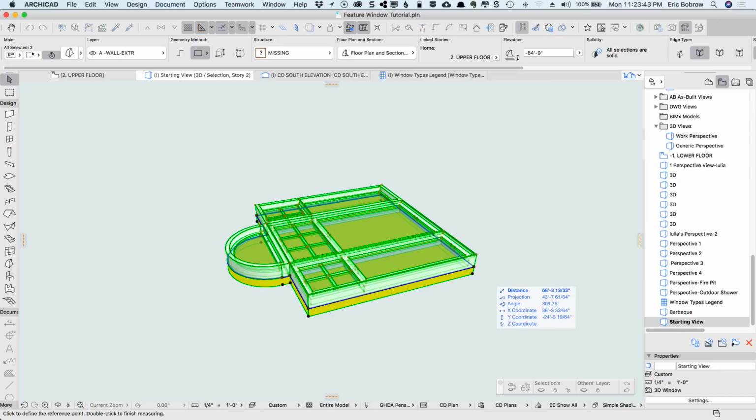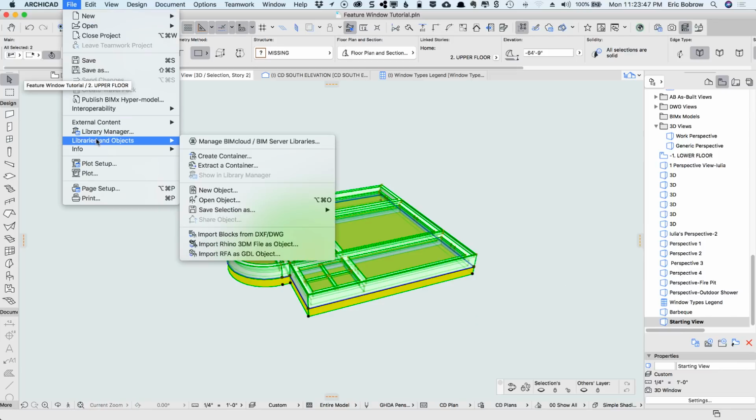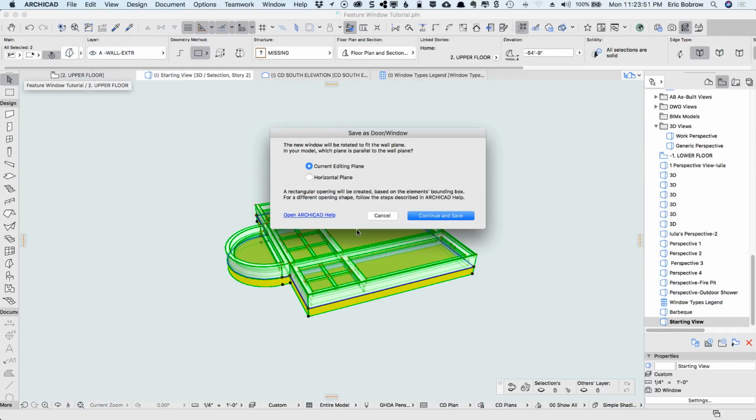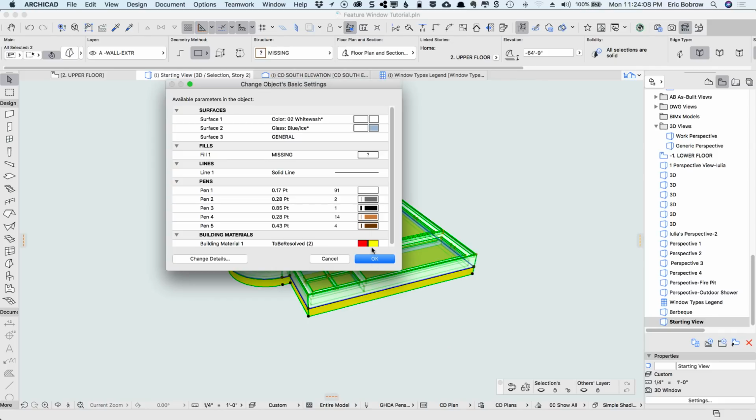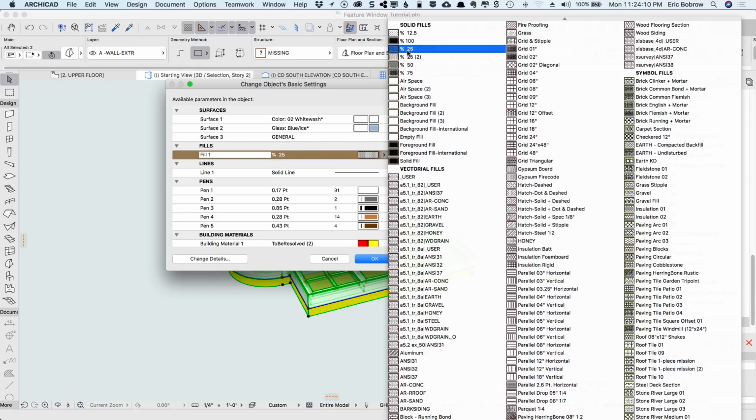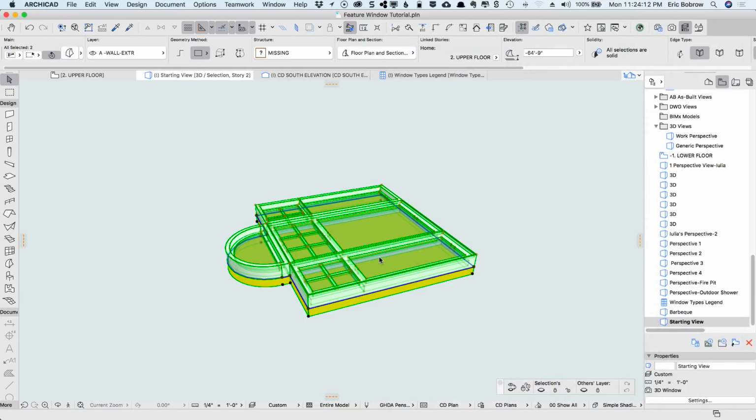So now I can go to the File menu, Libraries and Objects, Save Selection as Window, and instead of using the editing plane, I'll use the horizontal plane. So that horizontal plane will be the 0, project 0 horizontally. And I'll say Continue and Save. Give it a name, New Window 2. Fix this one little issue with the fill and say OK.